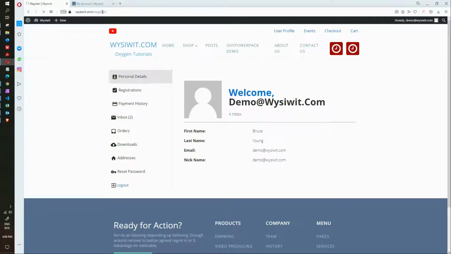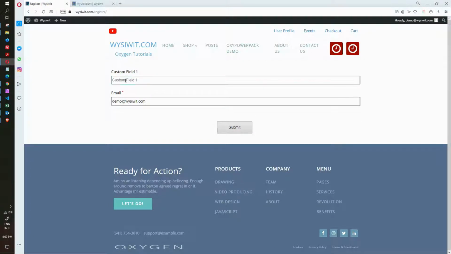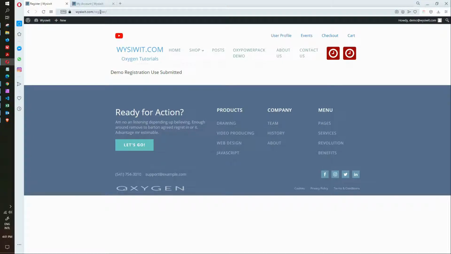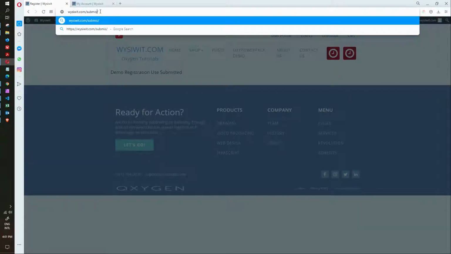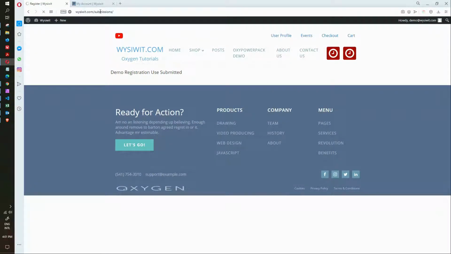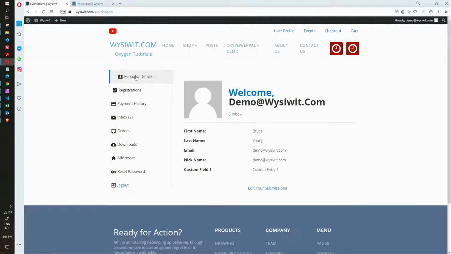And now you'll see that when the form loads, it's only going to ask me for the custom field, and it has my email address already. So here I will put custom entry 1 and submit those details. Right, submitted. And now I'm going to go back to that profile page for Registration Magic. And now when we look at the personal details, you'll see that the custom entry 1 is listed and that the custom field 1 has a value.